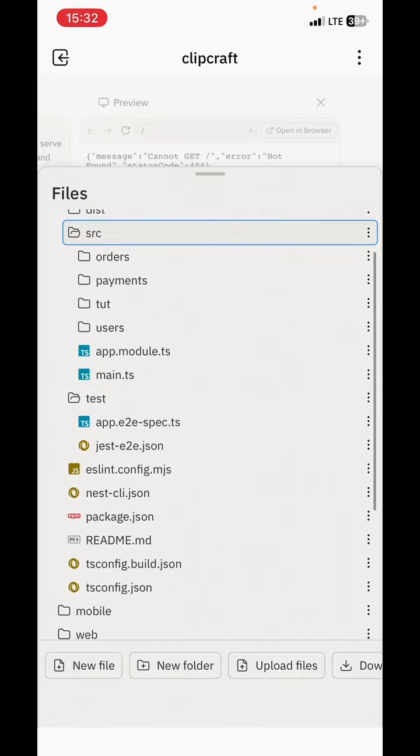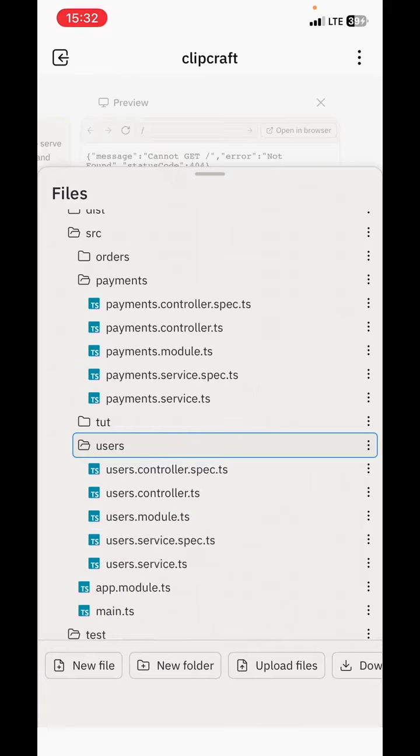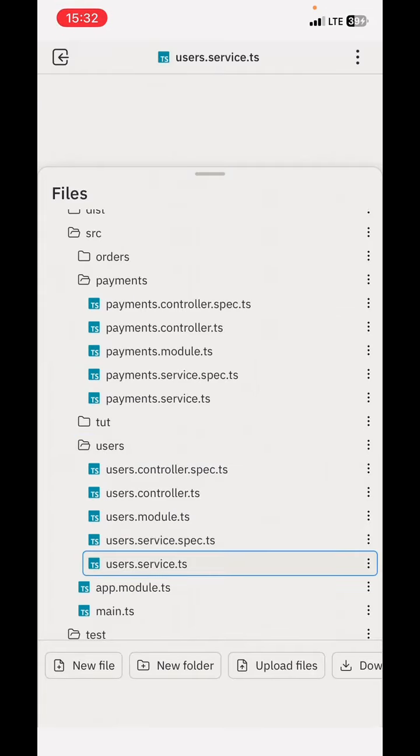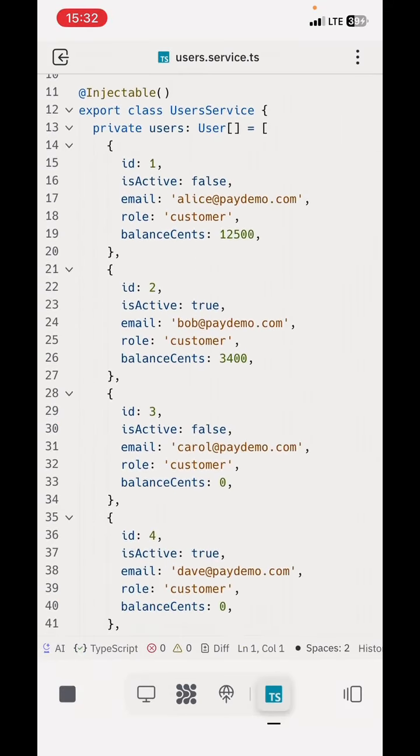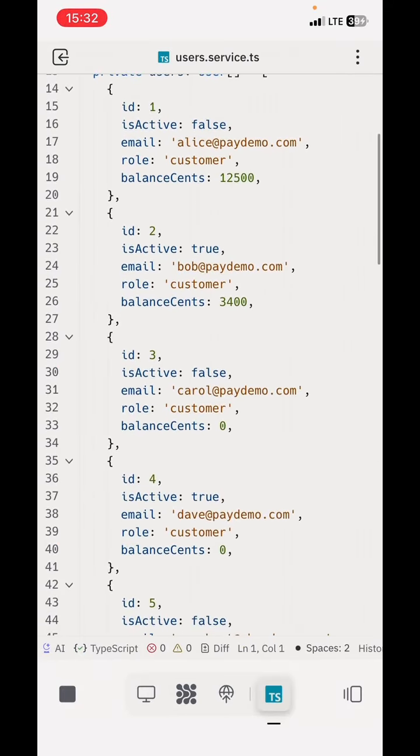Let me click on payment. Let me click on users. You can see users. I can click on what? On services. Let me click on user services. So once I click on user services, it has opened the file. So what do you see here? ID1, ID2. You see people's email, you see their role, and you see their balance, right? Okay, their email, their role, and balance.